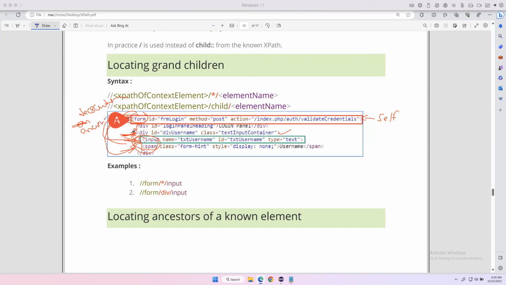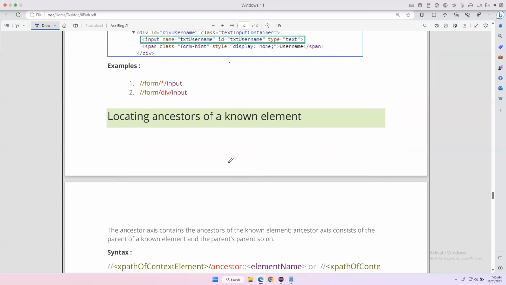Ancestor. Okay. You understood the difference between descendant and ancestor. If you are trying to locate the form element from the input tag, we have to use ancestor. From the form element, if you are trying to locate the input element, because this is a descendant, we have to use the descendant keyword. Ancestor and descendant. Okay, now see the examples below.